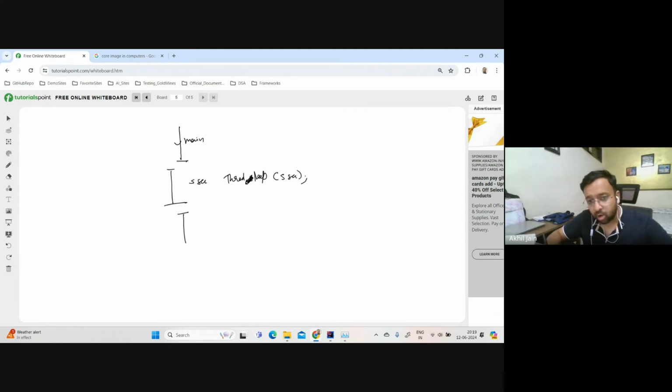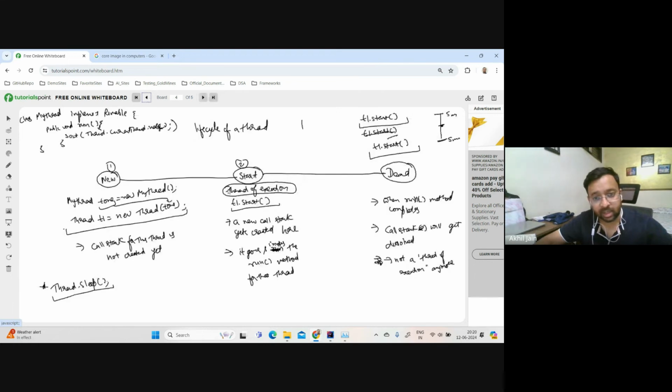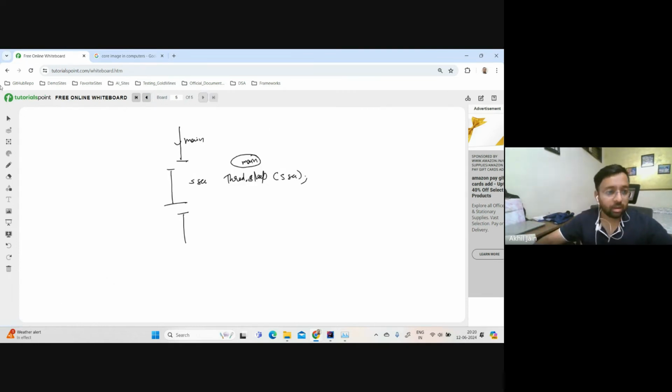And which thread are we talking about? The thread which was executing. Which was that thread? The main thread, and that was the only thread in our case. Now, why am I telling you all this again? Because what I wanted to reflect here is that there are not only 3 states, there are more states. It does not look like new, start, dead. Let me tell you what it looks like.